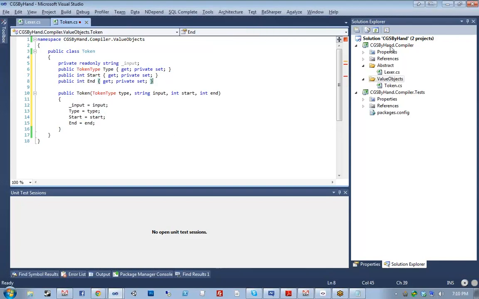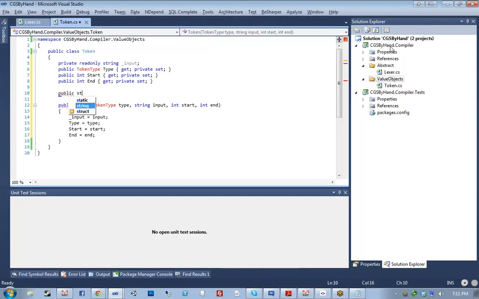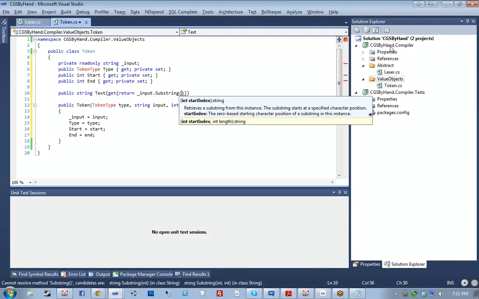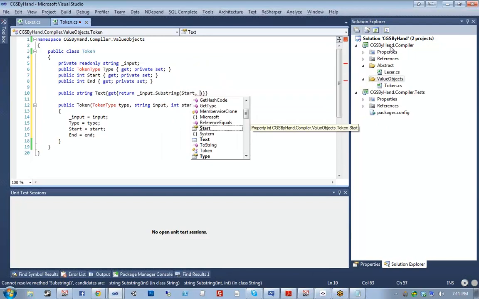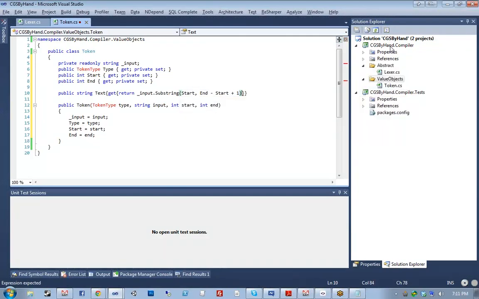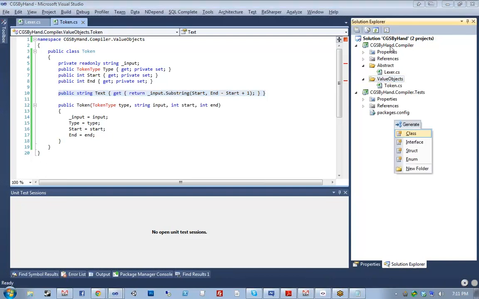Okay, and then finally I'm going to add a public string Text property that's going to return the input.Substring starting at Start and ending at End minus Start plus 1. So that will allow us to easily access the value whenever we need it, but we're not creating a bunch of unnecessary objects while we're lexing things. Next, I'm going to go ahead and create the token type.